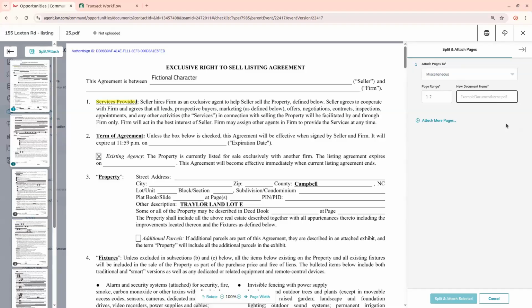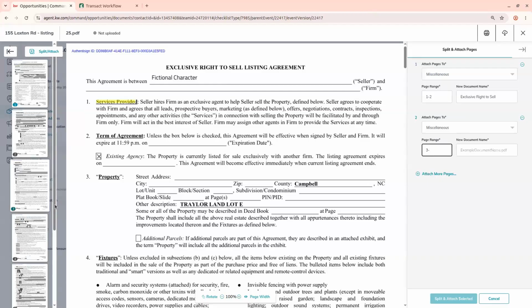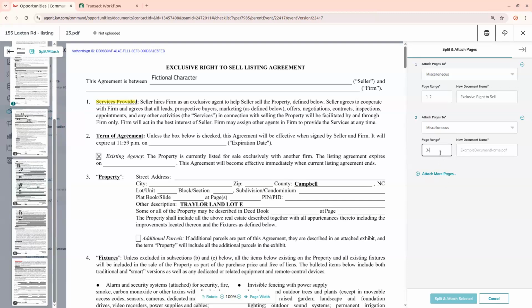If you need to create a specific name, for example, if we have our exclusive right to sell listing agreement and we were uploading it to that file, I believe we already have something in that folder on this opportunity, which is why I can't pick that one. But we would be able to name the first PDF exclusive right to sell, and then we can go in and attach more pages. Again, we'll choose where we're attaching it to. We'll choose another miscellaneous, and say pages 3 to 6.